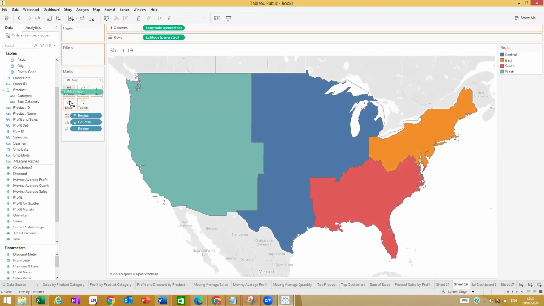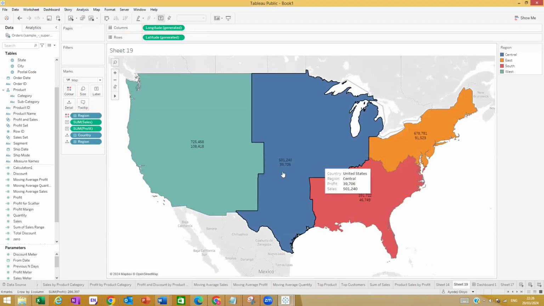I can put sales on label, so it labels the series. I think I can still put profit on the label too. I can put profit there. You can see the profit is there.